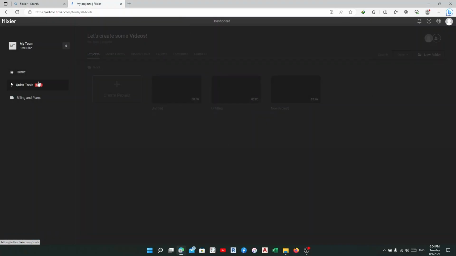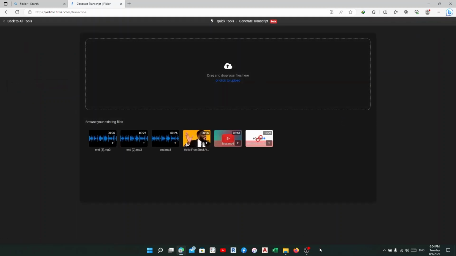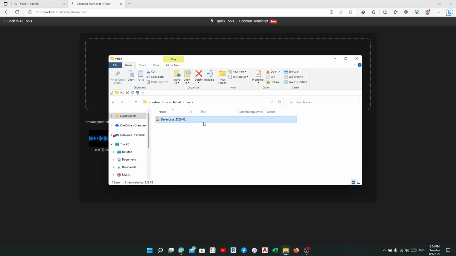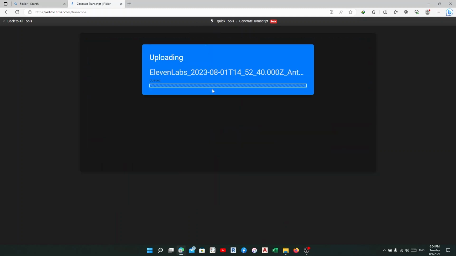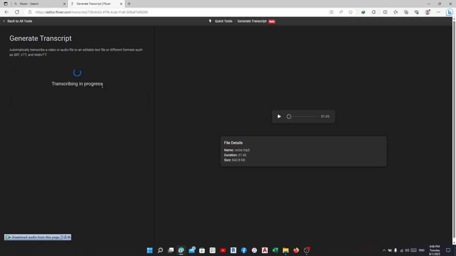The second website is called Flexier. Flexier can be used for many other tools like screen recorder and editing videos and video compressor. When you enter the website, choose Generate Transcription from Quick Tools. Drop the file in this area. When the file is uploaded, click Generate and wait a while.